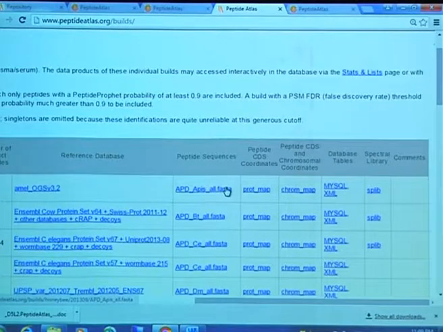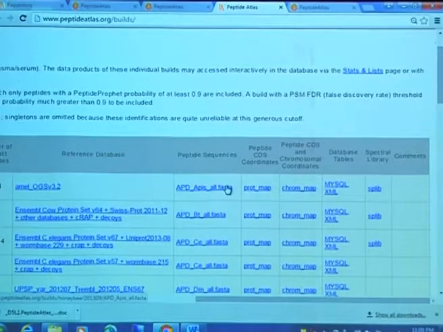There's a closely related format that I heard mentioned called FASTQ, and FASTQ is basically a DNA sequencing file format where you have the sequence, but you also have quality scores, and generally speaking, they're Phred quality scores. So you can download all the peptides in the atlas as this FASTA format. You can also download the peptides with their chromosomal coordinates. They've all been mapped. You can download the entire build as a MySQL database, or in this case, you can download a spectral library.